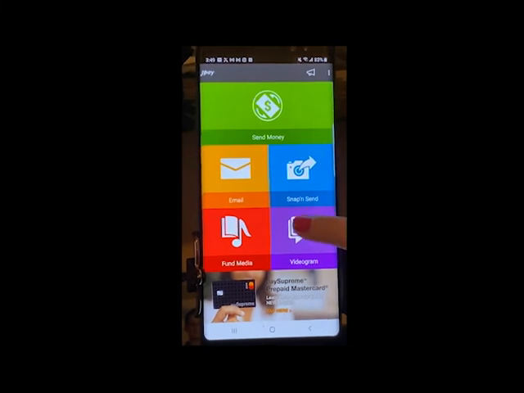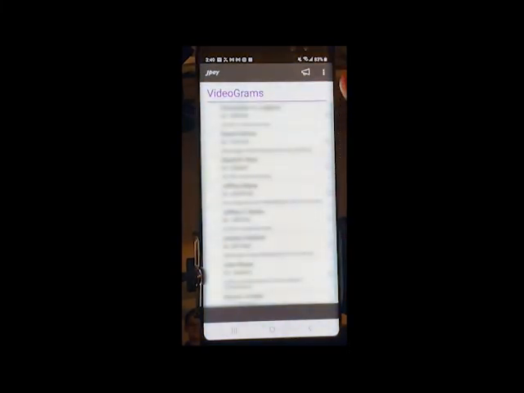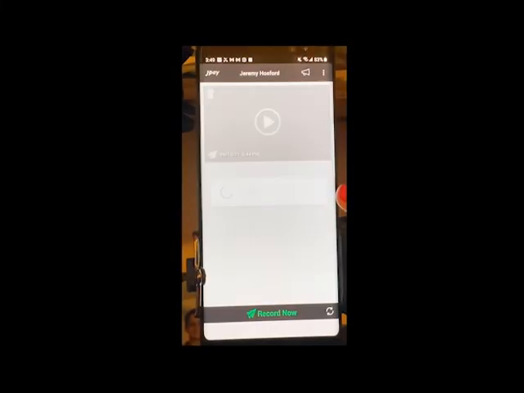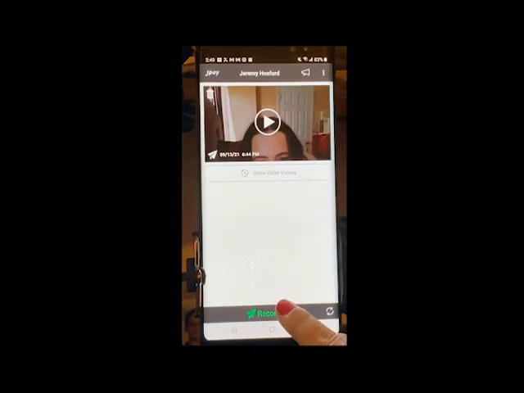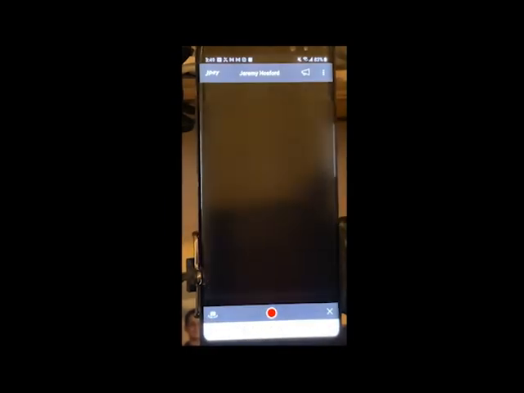But here's how it works. We're going to tap on videogram. You're going to choose your inmate, so somebody who can receive a video. You're going to press record. It's going to give you a message, and you can talk about whatever you choose to talk about for 30 seconds.